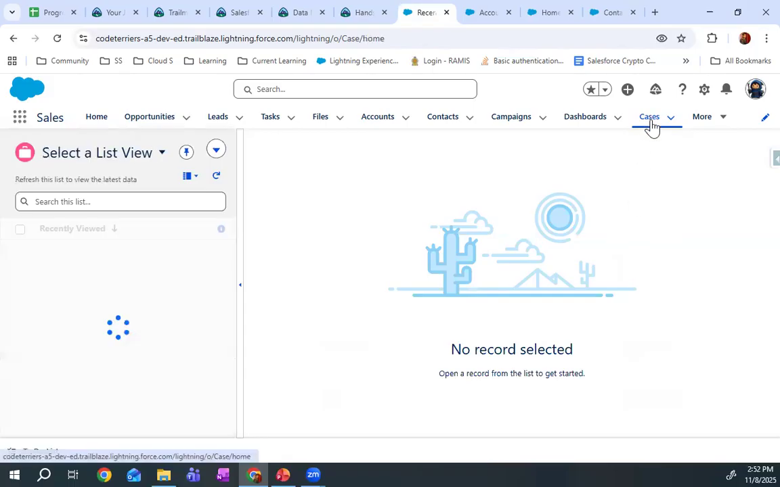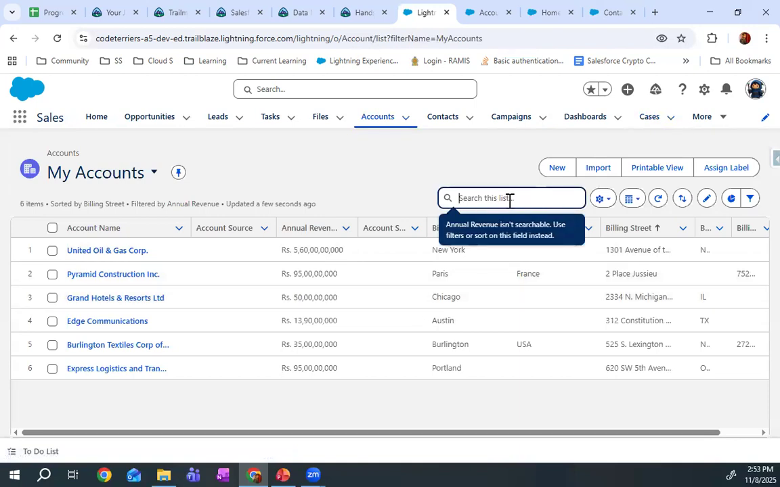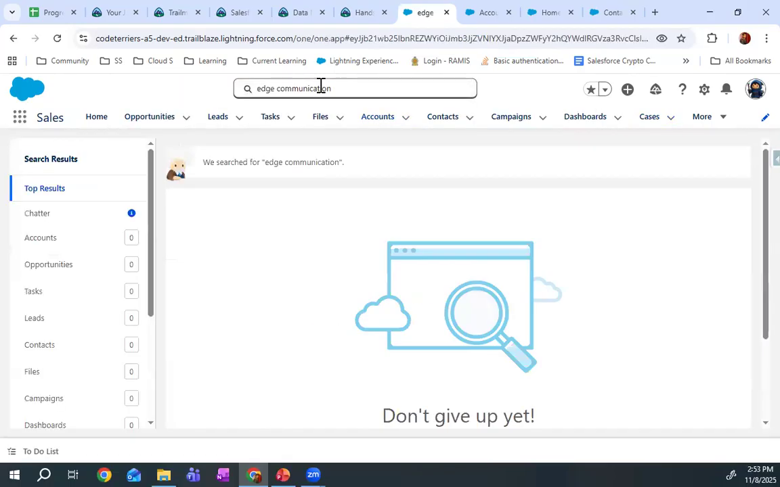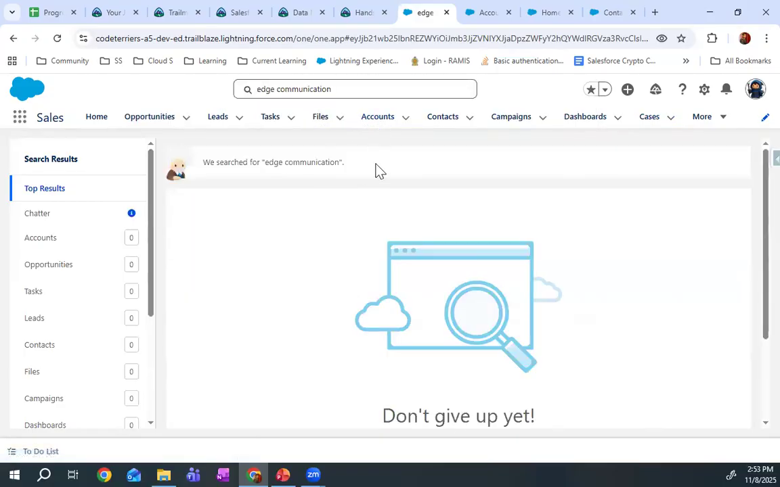Okay, we have discussed enough about list view. In the same way we have a search box here, as you can see, we have another search box here. We call this global search. Whatever you search here will search the whole of Salesforce. For example, if I put here Edge Communication, okay, it says there are no results. How come? We have accounts, right?